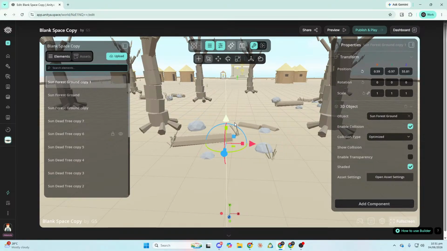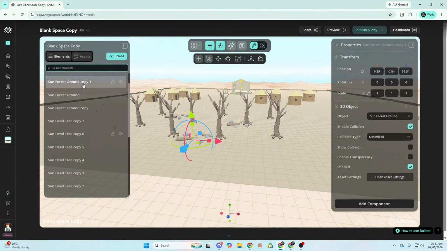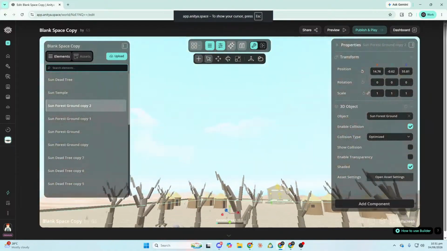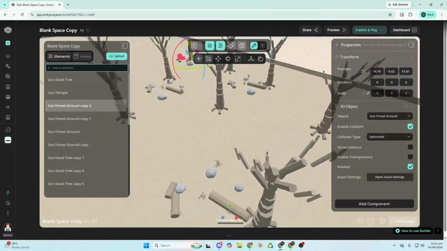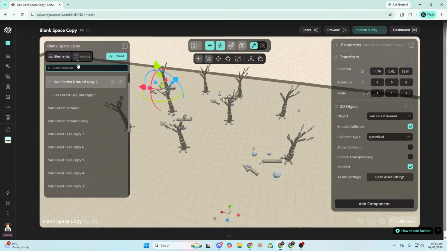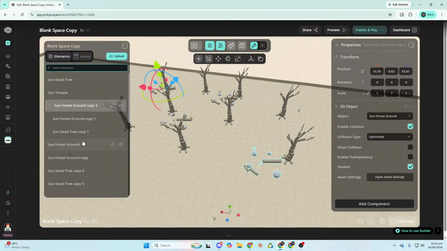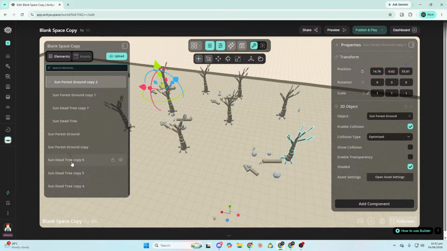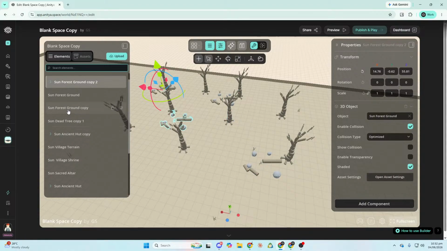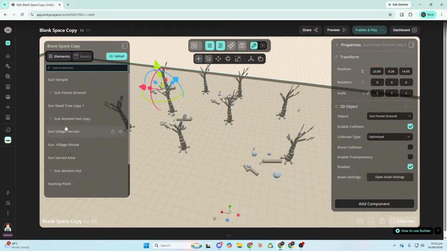Okay, I think that's enough. Okay, one more. Okay, yeah, I think that's enough. So we already have all the trees set up. As for me, I will still group it because I don't want a messy elements board.